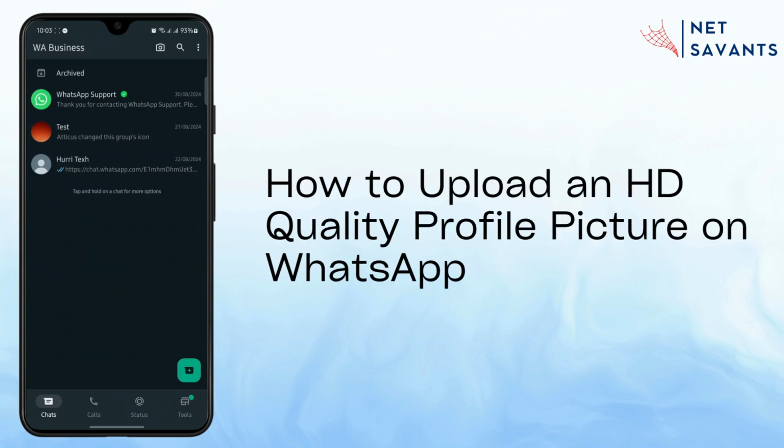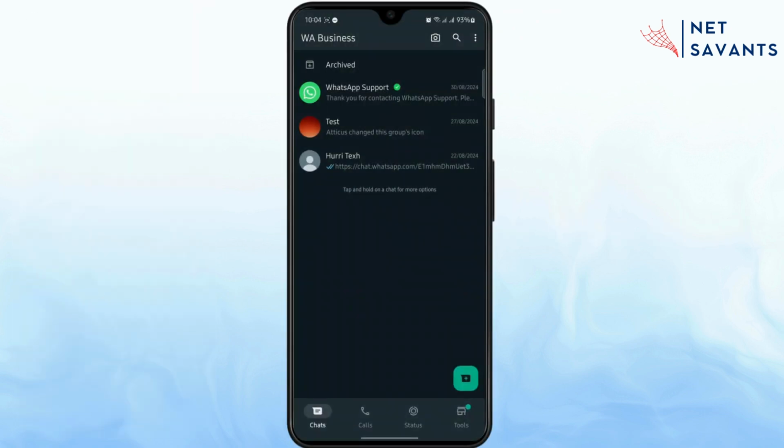How to set an HD quality WhatsApp profile picture. So basically, if you try to upload a normal picture to WhatsApp, it's going to lose your quality. But let's see how you can do it without losing any quality.